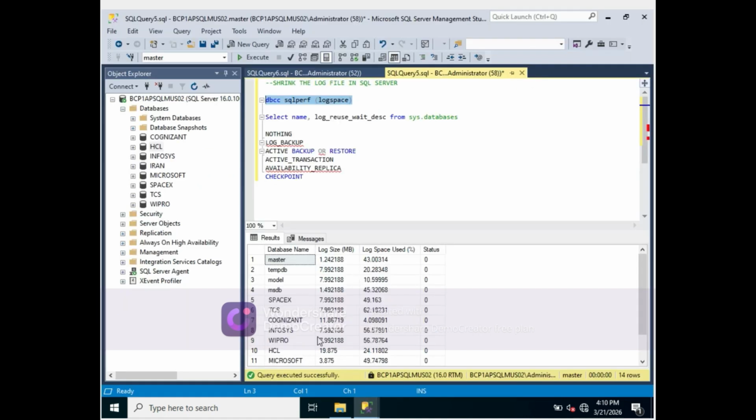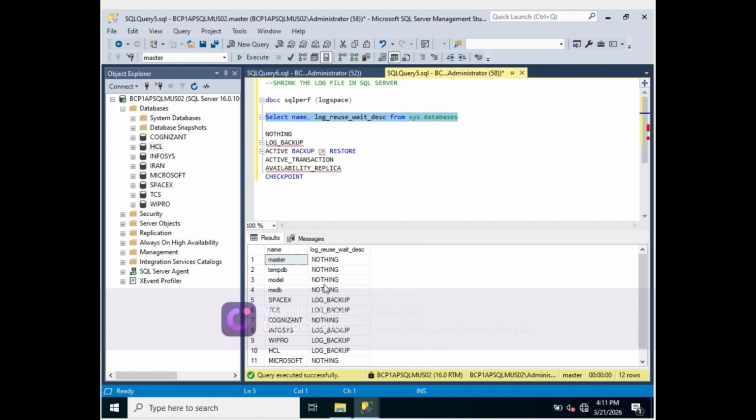So in this way we need to shrink the log file. We need to practice. Before shrinking the log file, we need to check the state of the particular databases. Shrinking the log file is a very easy step, but we have to check the states before. If it is log backup, then we need to take the log backup of that particular database. Before taking the log backup, we need to keep the recovery model in simple. If other states are there, we need to take action according to that. So this is the way we check the log file in SQL Server.